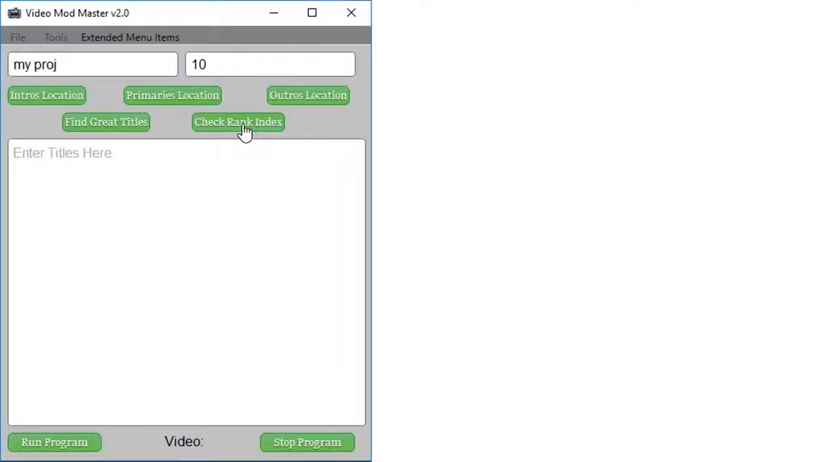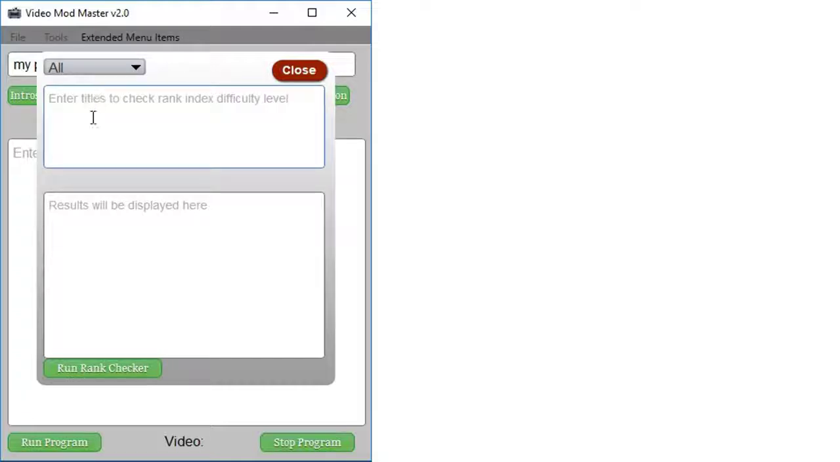On check rank index, let's click that one. Now this one, you would enter your titles in here that you want to check the rank on. As this is running, it's defaulted at all. So it's going to go through your list of keywords and it's going to show you the difficulty level for each one of those keywords to rank it. Now you let this run through here. Understand, you would never want to put more than 50 or 60 titles in here, maybe 100 max. This is not something that you put 5,000 titles into. So 50 or 60 is good at a maximum.